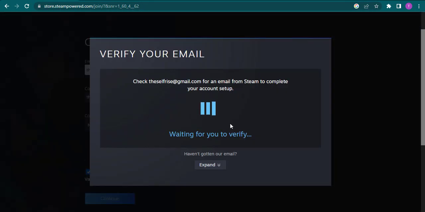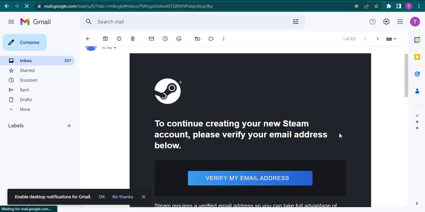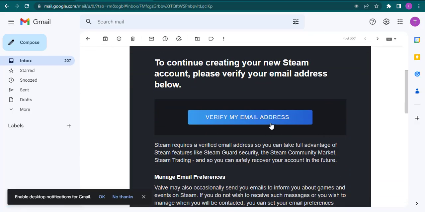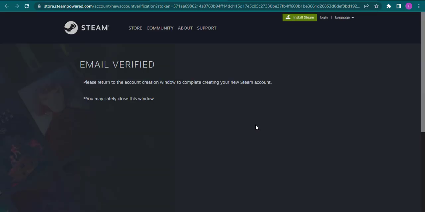Next, you need to verify your email that you just entered. Head over to your email and you can see that there is an email sent to you by Steam. You can simply click on Verify My Email Address. Now your email has been verified.